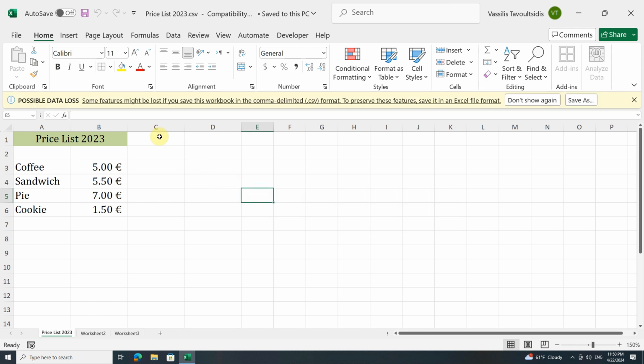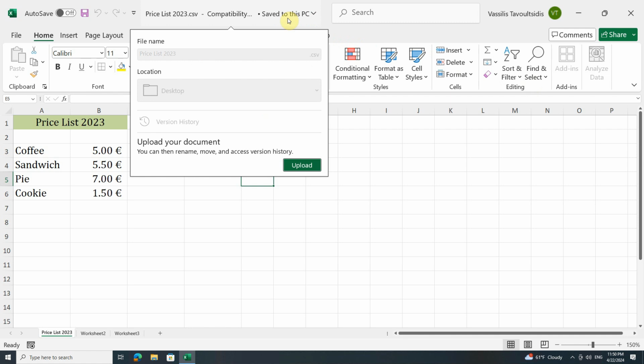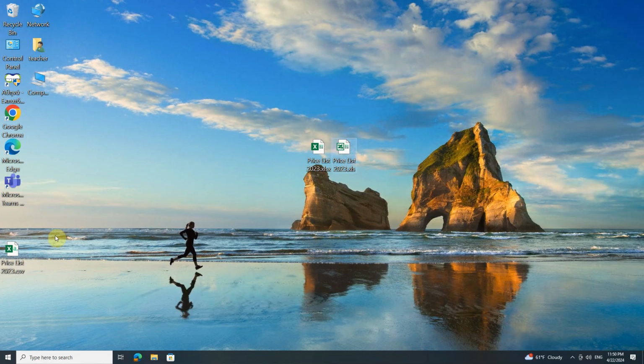It also warns me that some features may be lost, but when you save a file in a CSV format, the only thing that matters is to have the data stored in a raw format and nothing else. So I will just press the X button to dismiss this message. Now notice in the title bar that it is saved as a CSV. To understand exactly what I achieved with the CSV file format, I will close Excel with the X and see that a file with the CSV extension exists now on the desktop.